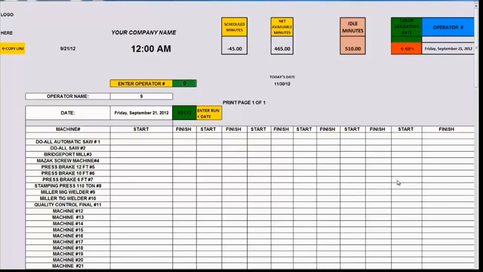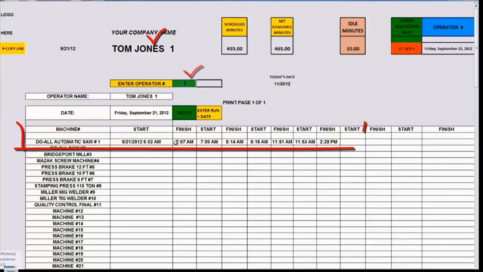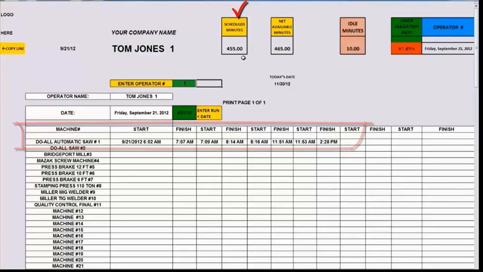It's very simple, so if you want to start tracking time, you can do that right now. Operator number 1, if you recall, is Tom Jones. This is his schedule for the 21st. He's starting on machine 1 at 6:02 and he's going to run all the way through the day on machine 1. We have 455 minutes scheduled. Available is 465, so he's got 10 minutes idle, a labor utilization rate of 97.85.